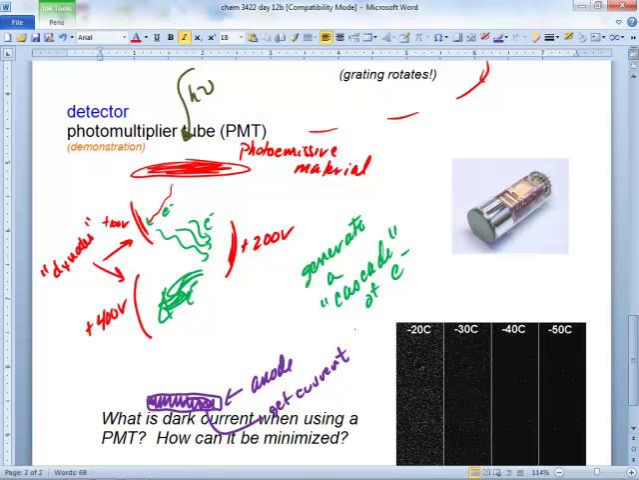This photoemissive material is at room temperature, and electrons get kicked out of there just because room temperature is hot. It just needs to emit a few, and you get that cascade of electrons. You get this current, but there's no sample there, so they call it dark current. It's a bad thing. You want to get rid of it. Dark current, bad.